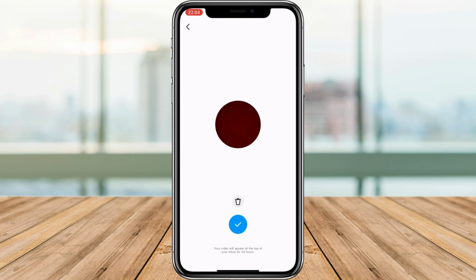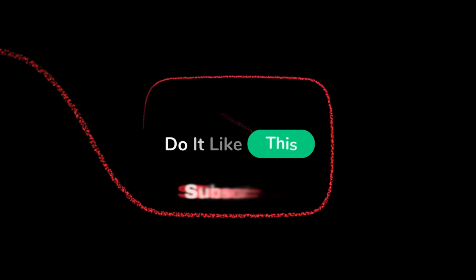With this new feature, you can now express yourself more creatively and share quick updates with video clips in your Instagram notes. Experiment, have fun, and connect with your followers in a whole new way.